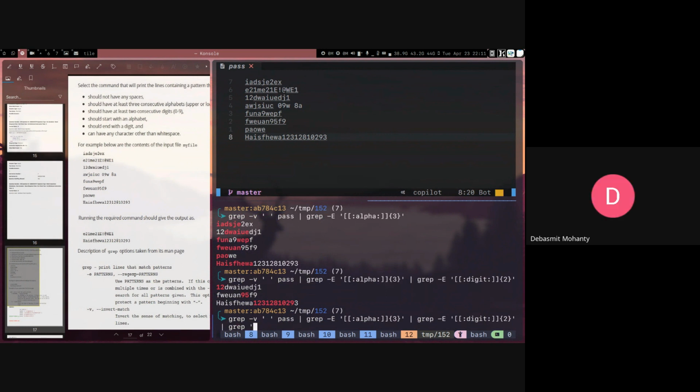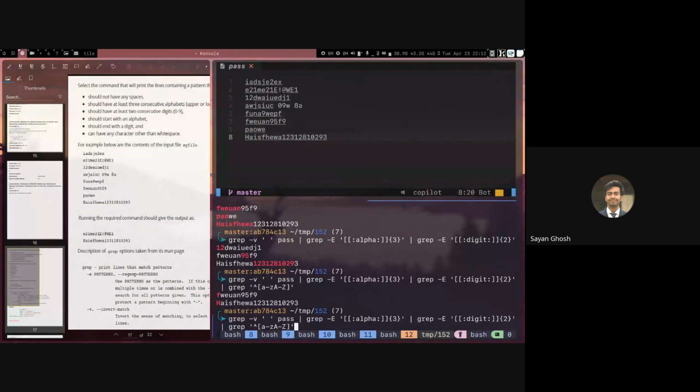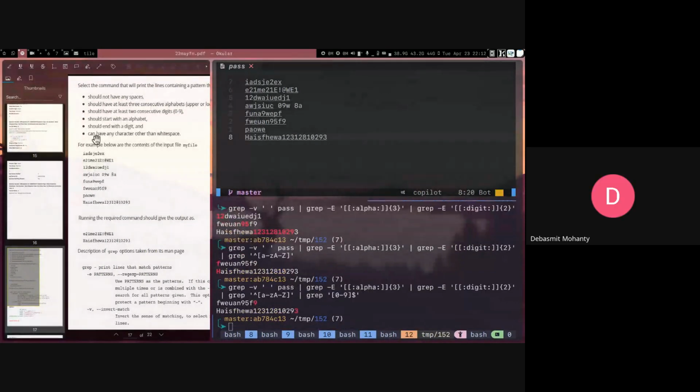Cap. Yes, so cap and then alpha. So you can do A to Z, A to Z. Or you can do this alpha. Both are fine. So now we are getting these 2 only, and it should also end with a digit. So this is also done the same way. So you have to have 0 to 9 followed by a dollar. Done. Last is can have any character other than white space.